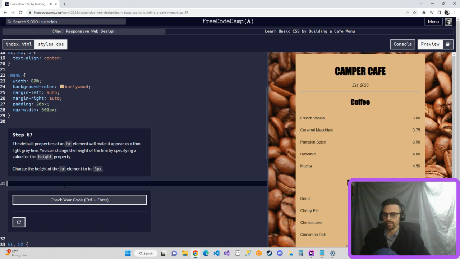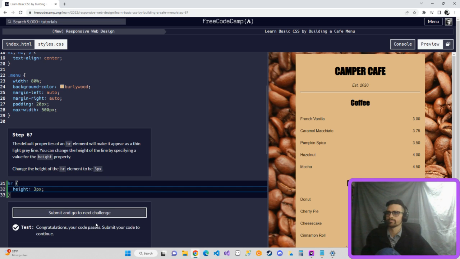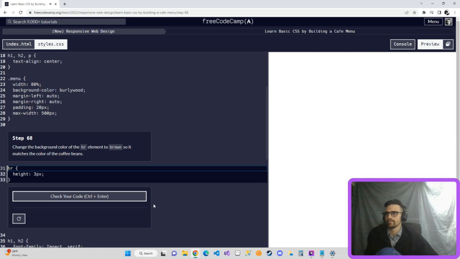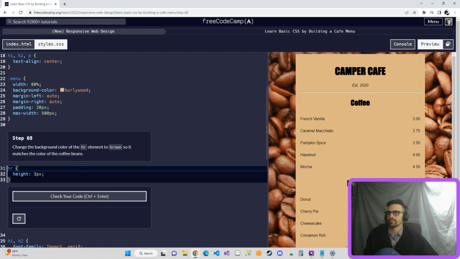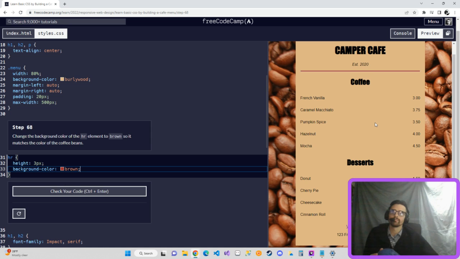And then we can style the HR element and give it a new property. We can change the height to 3 pixels to make it more in depth. See how that's a little bit bigger now. So you have your width you can set, and then you have your height properties. Now change the background color of the HR element to brown. So see? Easy. So we have this, that's brown, and then we can do the next one.